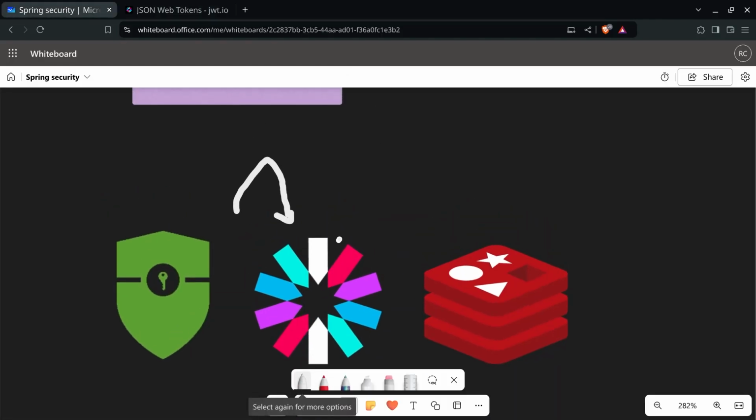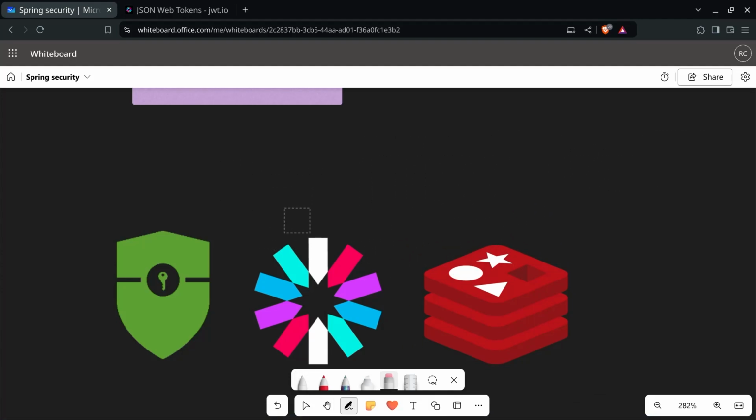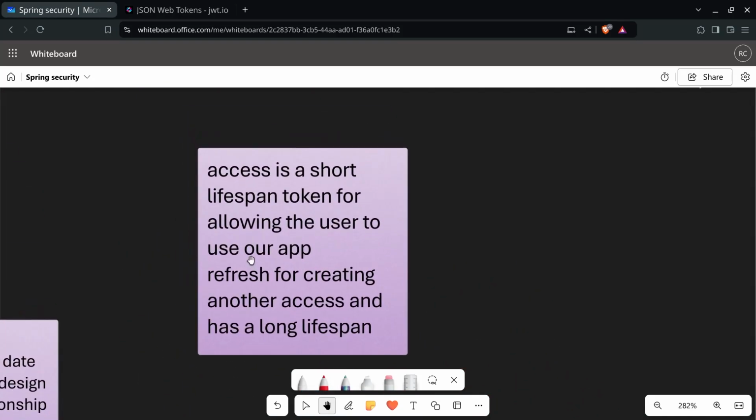And we're going to implement an access and a refresh token from this JWT. So what is an access token and what is a refresh token? Basically, an access token is a short lifespan token for allowing the users to use our application. It can span from 5 minutes to maybe an hour or 2 hours if you want it to be that long. But personally, I like to make it around 10 minutes.